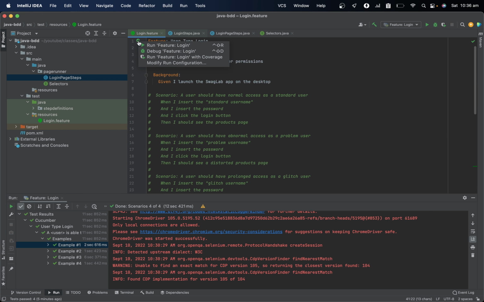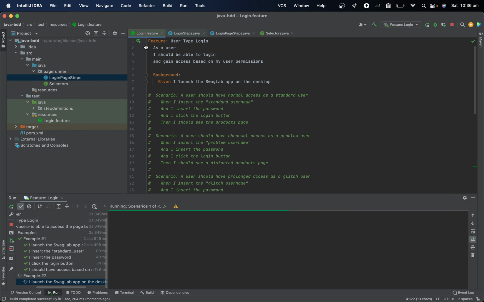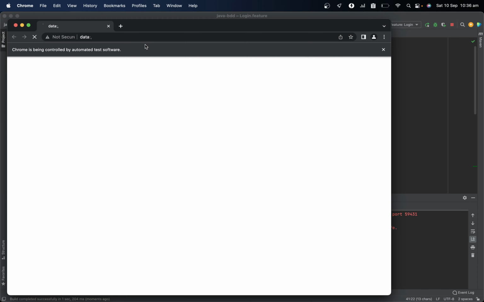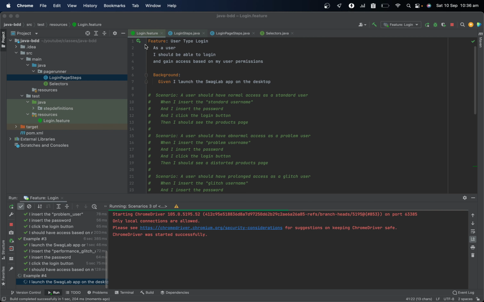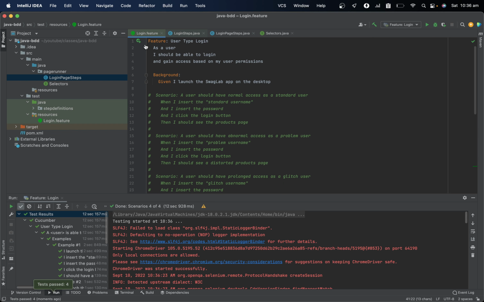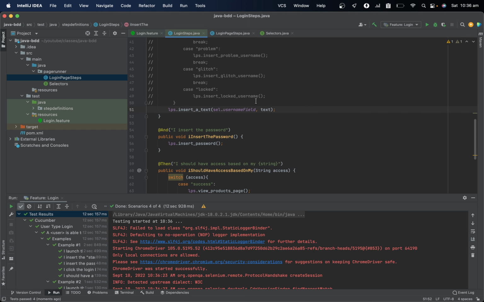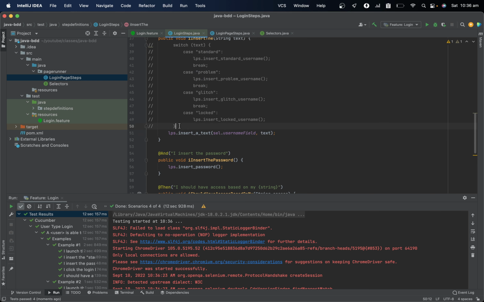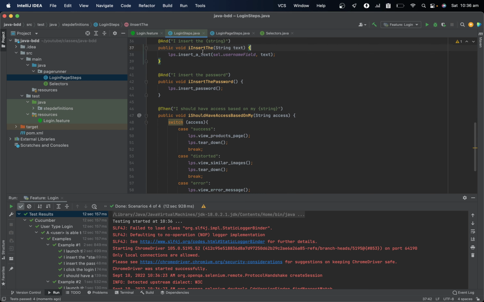Let's test and see if it works. As you can see, it works. It's passing in the value. So we have reduced like 19 steps to just one. So here, instead of having all these steps, we can remove it and have just this.